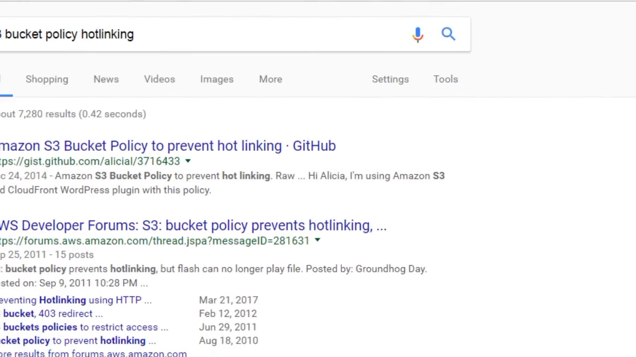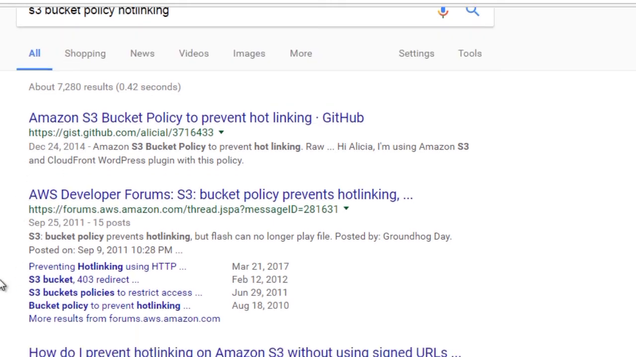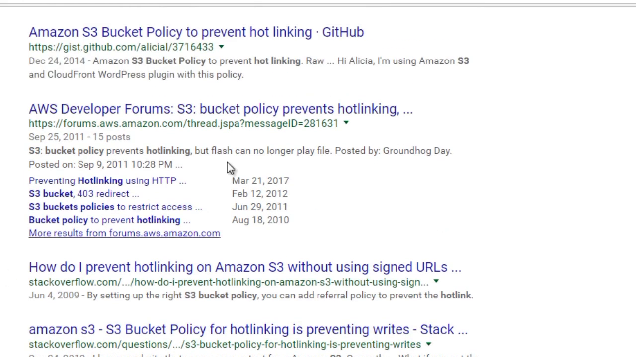And like I said, the newbie way, if you ever forget or you don't have access to Cloudberry whenever you're watching this video, simply go to google.com, look for an S3 bucket policy, make sure the word hot linking is in it, and you'll find a lot of ones here. And all you do is customize it, and you're good to go.